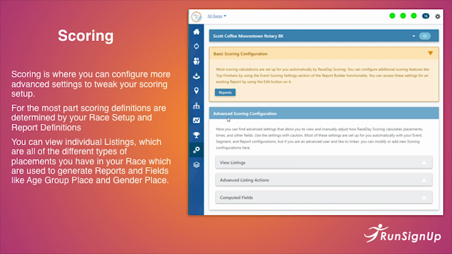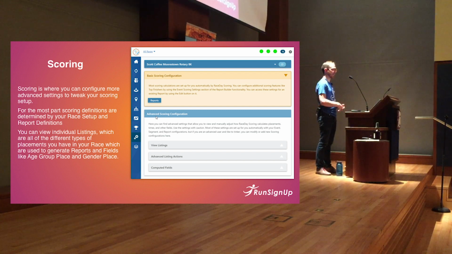So it could be just I have my race and it's just the overall finish list, right? It's just the 1 through 100 places, everybody listed out. So that's a single listing, my overall finish list. But, well, you know, I do like to show my gender ranking there.